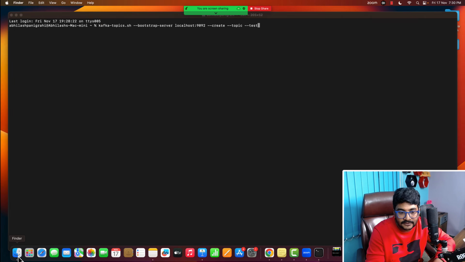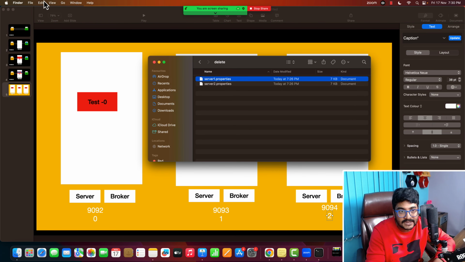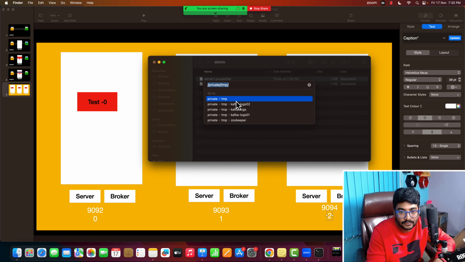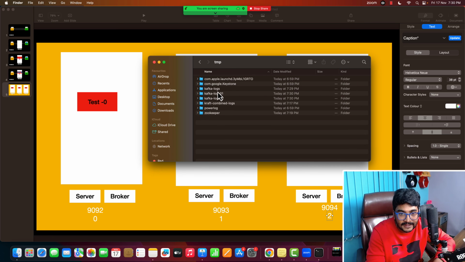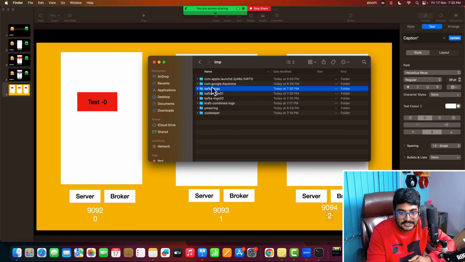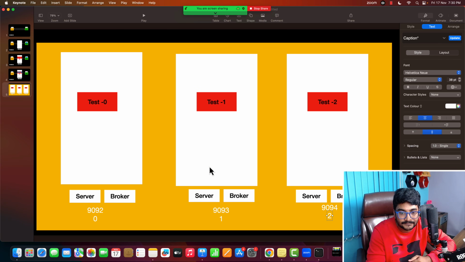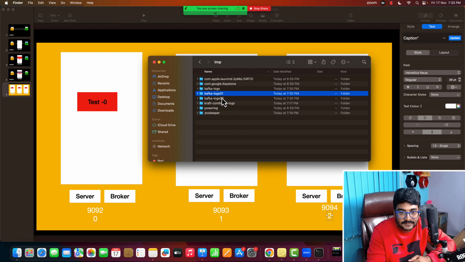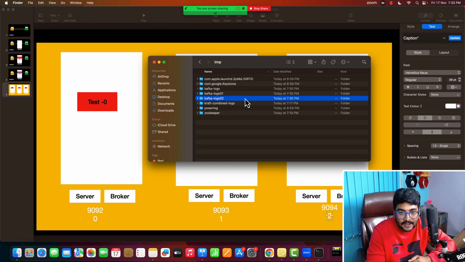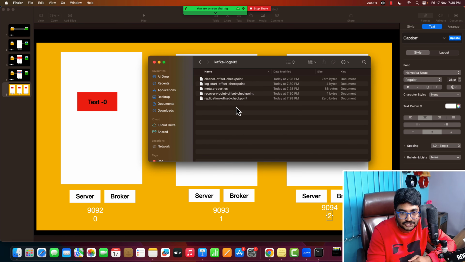Okay, before I create this topic, I will go once to a folder, the temp folder. Now look at that. I have 3 folders created. This is maintained by this guy. Okay, and this is maintained by this guy, okay, and this is maintained by this guy. They will be storing their data. Right now, inside all of these, we do not have any topic or anything, right? We have nothing inside these three.